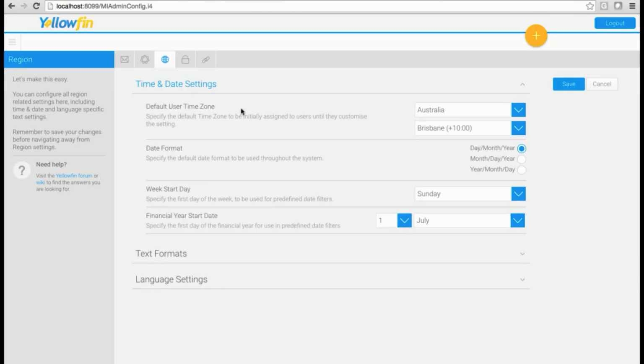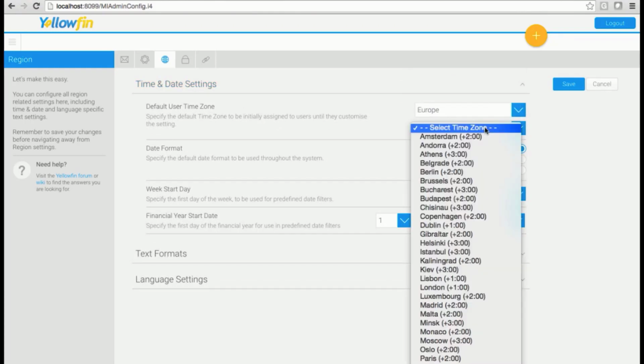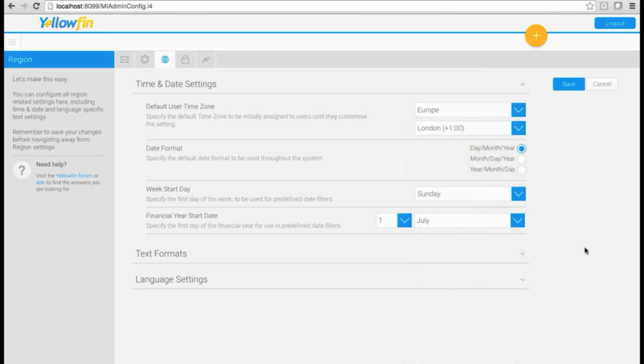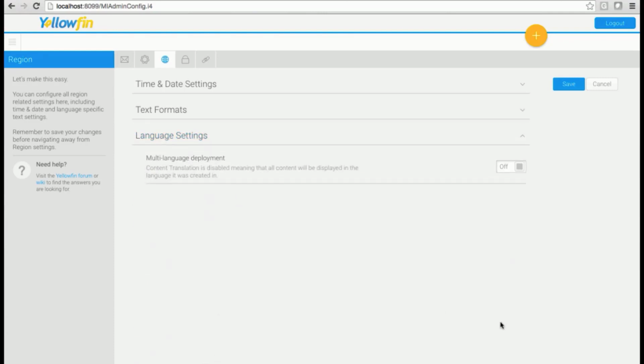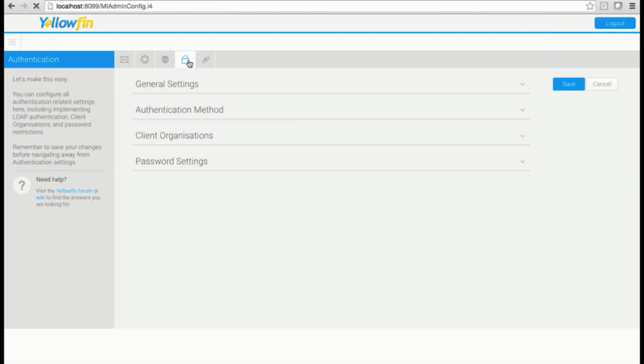So here you can easily set up default time periods. So I might be looking at, okay, I need to make this a London time zone across my environment, so I can set this here very easily. I can define the formats of the text. So if I'm using particular 1000 separators, I can make those customized to my particular regional area. And even with my language settings, here I can actually deploy my multi-language environment. So I could define the languages that I might want my content to be translated into within Yellowfin. So that's where you would find the language, the date settings, the text formats, and those regional type of configurations.